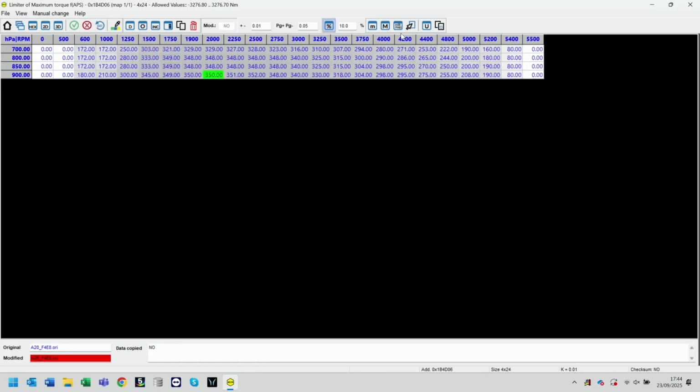Quick way we do this, we're going to edit one value to 390. That's where our peak is, at 2000 RPM. We're going to check with the percentage button pressed, and we can see we've got an 11% increase, 11.4 there.